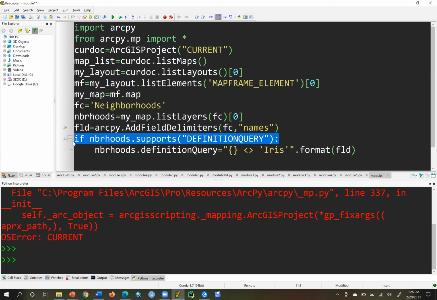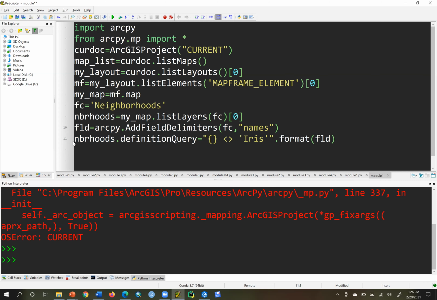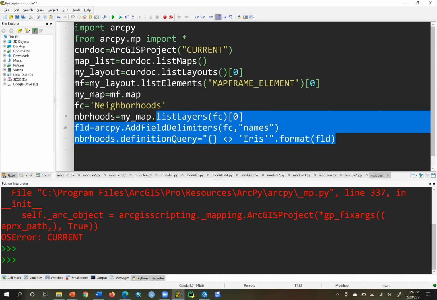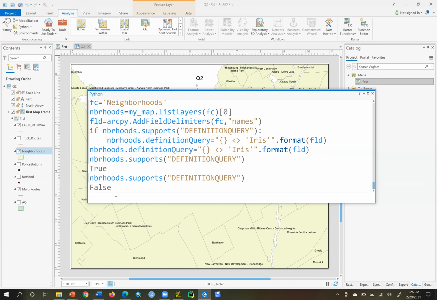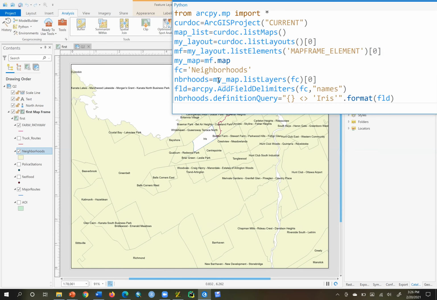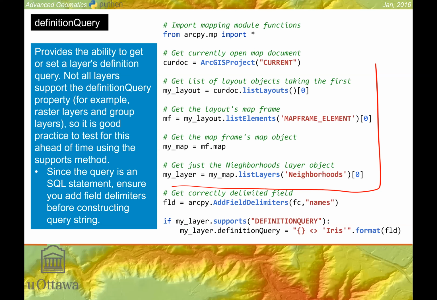It's very strange that we'd be giving false. There must be some bug. So I just put that there and we'll try it again, like so, removing the supports. And there we go. See, iris is now transparent. So with the add field delimiters, when there was no definition query already on the layer, then what happened is the supports returned false, and then this line here was never run. So we just got rid of that.